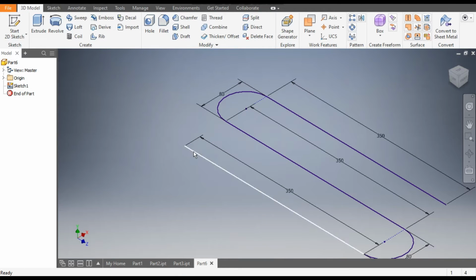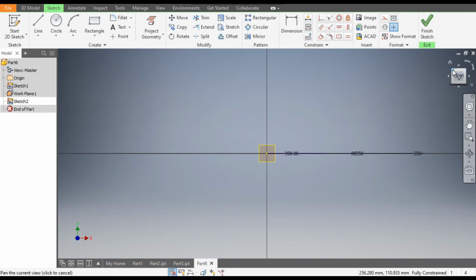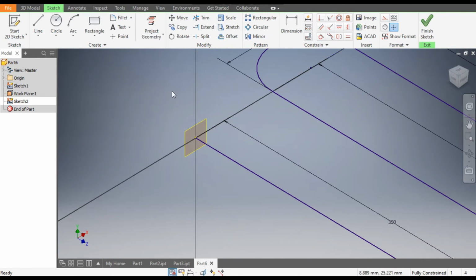Now here we will draw the pipe profile. First go to plane, select this point and select this line. We are going to construct a new plane. Select this plane, go to create sketch, rotate it. Here first go to project geometry and project this point. Okay, this will be the reference point to start the sketching. Now go to circle command. From this center point make a circle of diameter 23.